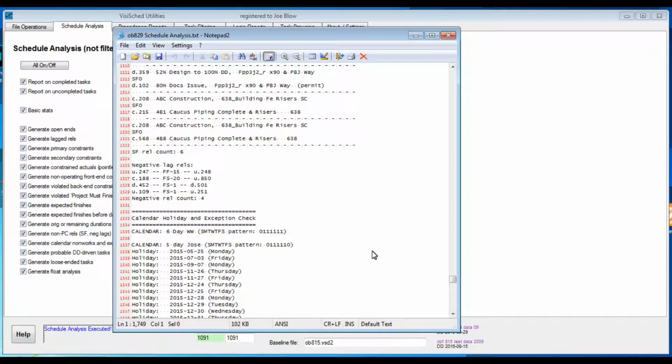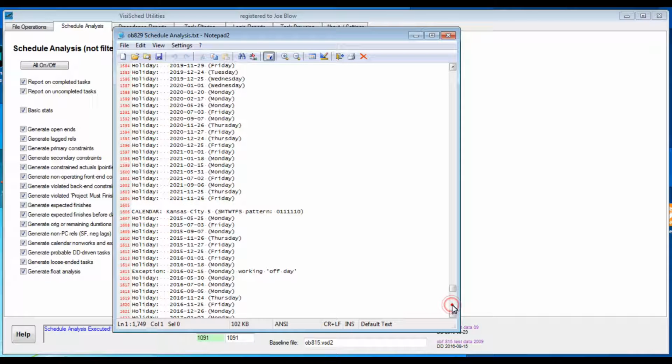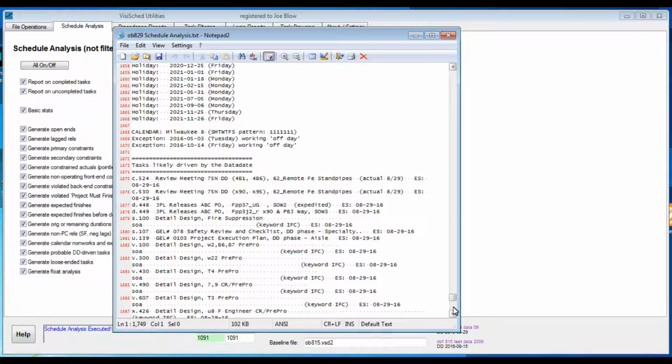You get the idea. Calendars. There's calendars and holidays there for you. Check your schedules, calendars, whether you have them all there or not. Tasks likely driven by the data date. You get the picture.